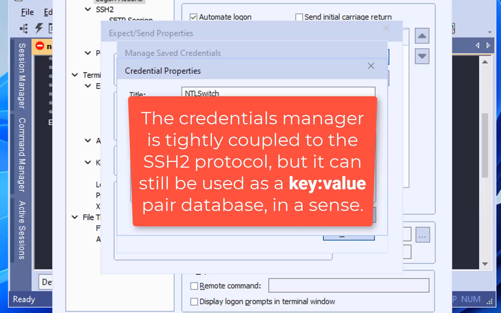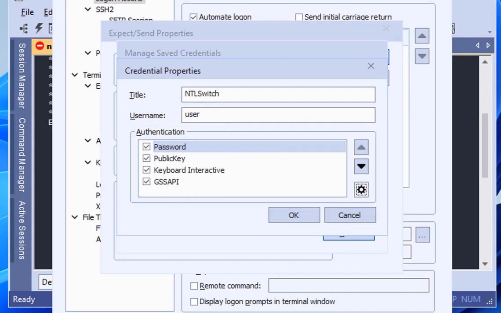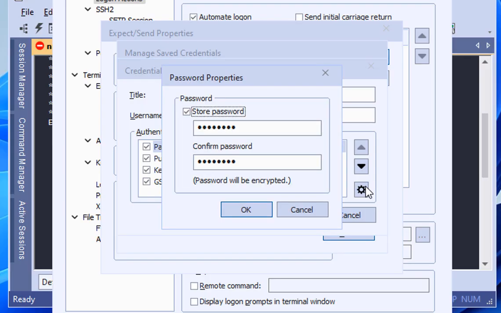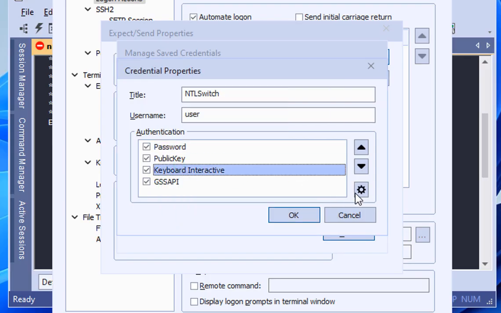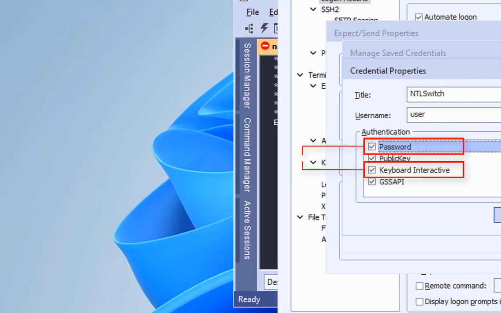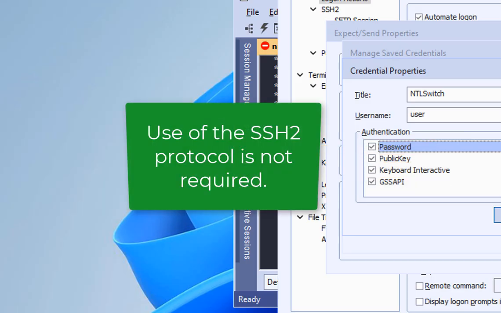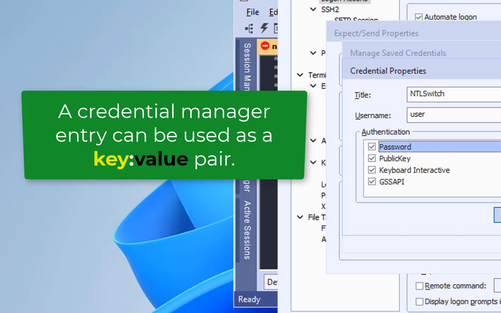As a quick note, SecureCRT's Credentials Manager interface is currently coupled very tightly to the SSH2 protocol, which is why these authentication methods are seen here. Whether I choose to store a value for either the password or the keyboard interactive authentication method, the value is stored only in one place within the underlying Credential Manager data. Changing the value for either one of these methods will change the other one, since these two methods are linked to the same value. The SSH2 protocol is not required in order to leverage data stored in the Credentials Manager.